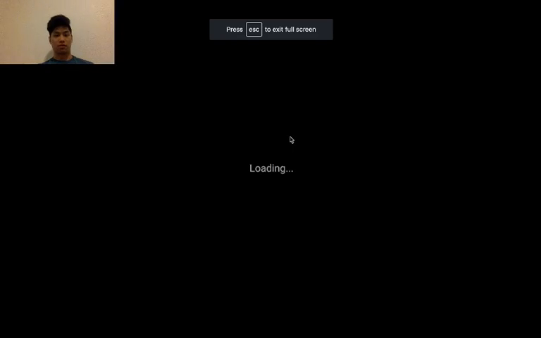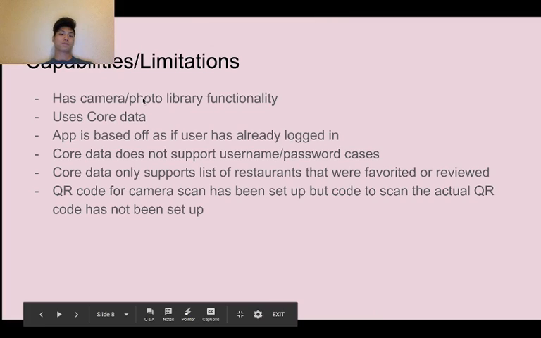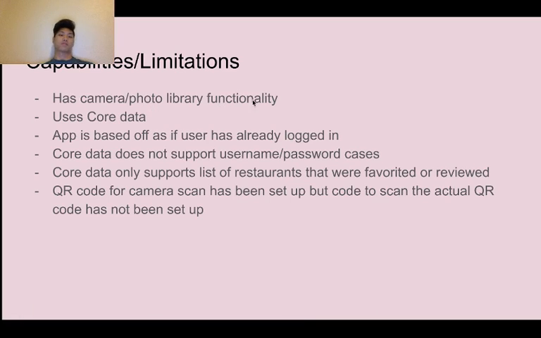So capabilities and limitations. So the capabilities of this app has a camera and photo library functionality. It uses Core Data to store the restaurant's name, the list, the location, the pictures, and the descriptions. This app is based off of as if the user has already logged in, so there's no user and password for the app currently. But once you've logged in, this is what you'll see.